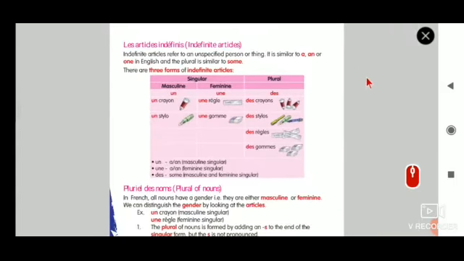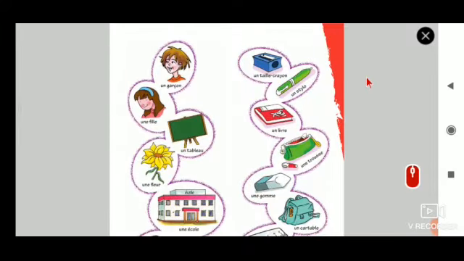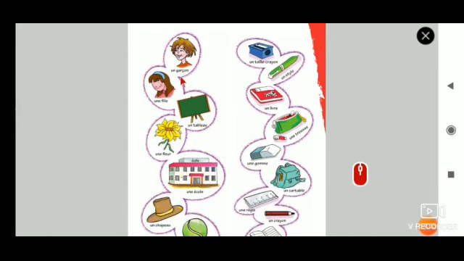Now, see, un garçon. This is masculine singular. So, un garçon. This is a girl, so I should not use un. I should use une. Une fleur. So, this is feminine. I should use une.